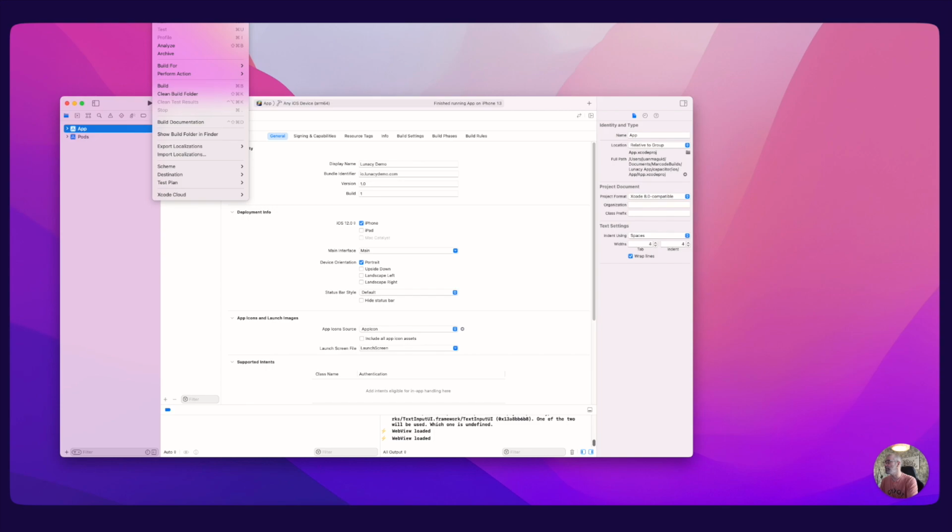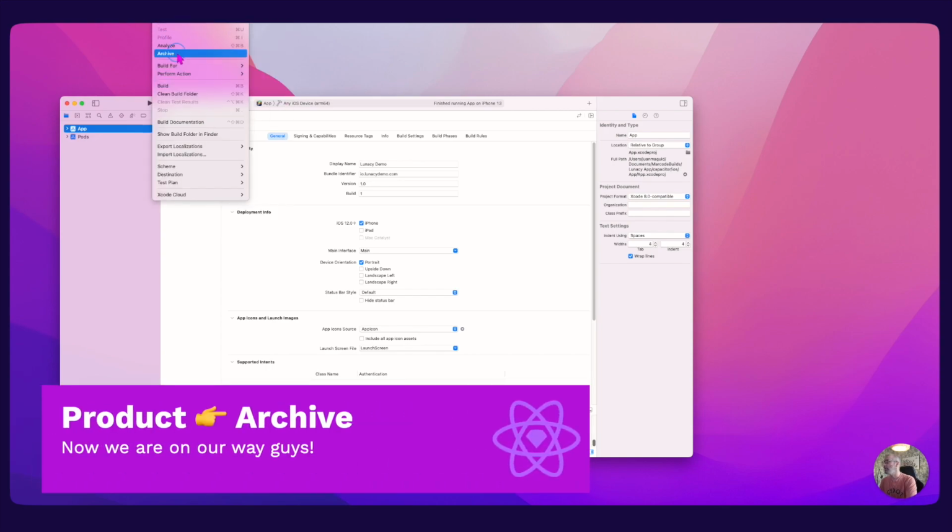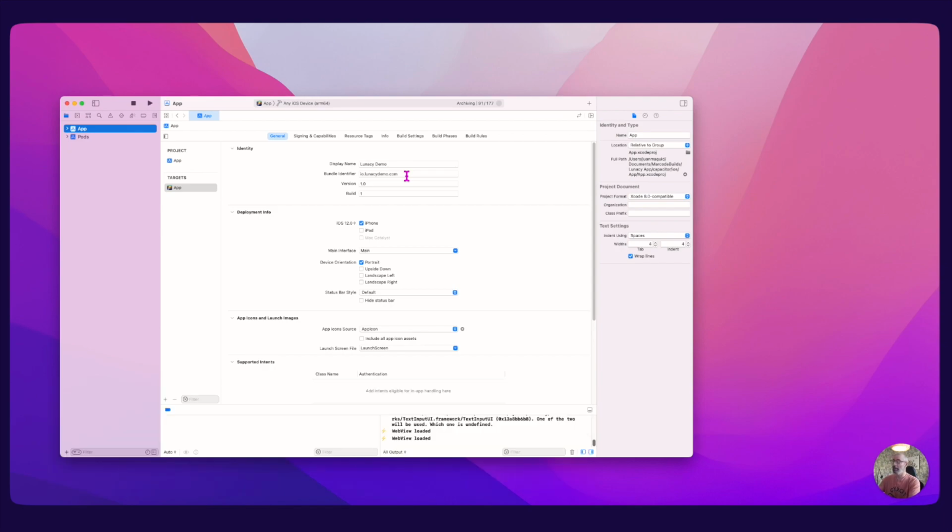Then you go up here, it says product, and then you go to archive. And it will do some stuff here. Analyzing, archiving, blah, blah, blah. So boring, but it actually doesn't take so much time. And I learned this just by doing it over and over again, Googling and trying to find the way to do this. And when you realize, there are not so many steps.